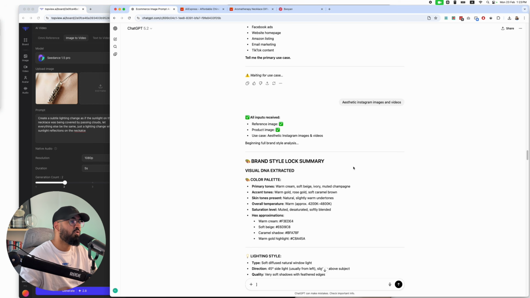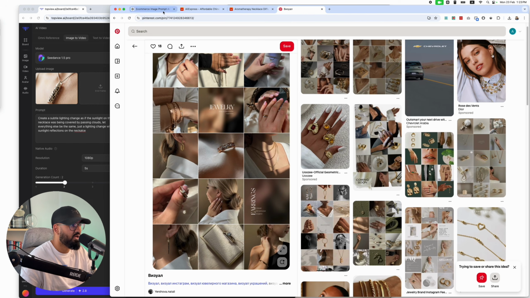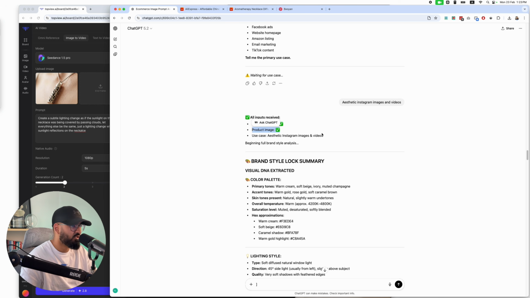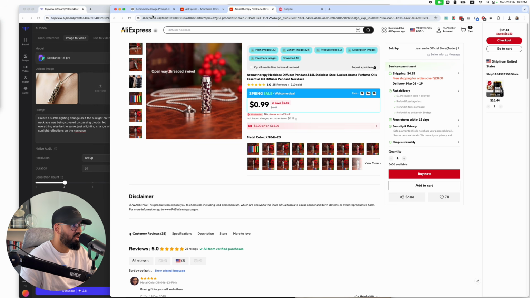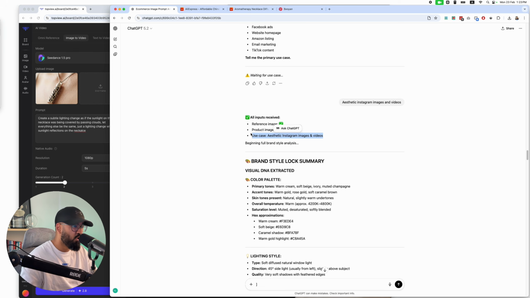So now my AI employee has everything it needs to be able to continue. Number 1, it has a reference image, right? What do you want your product images to look like? Second, it actually has the product image that we're working on right now. We've gotten that from AliExpress. Third, it knows what we want to create the images and videos for, which is we want aesthetic images and videos for our Instagram feed.